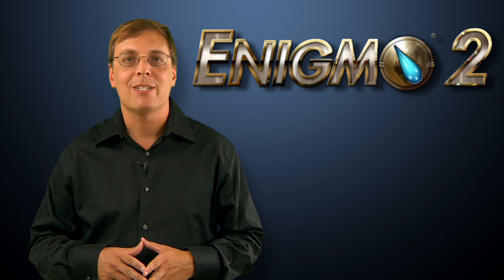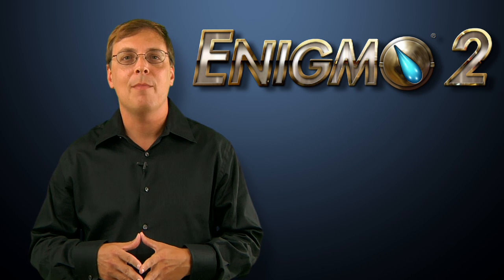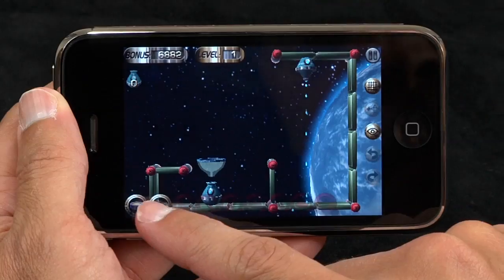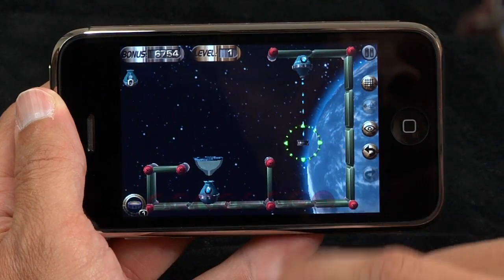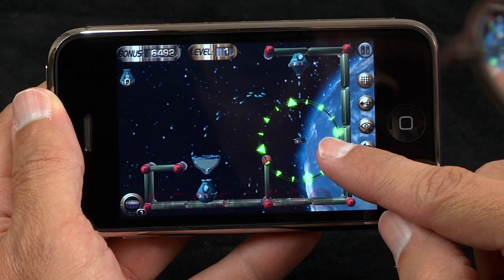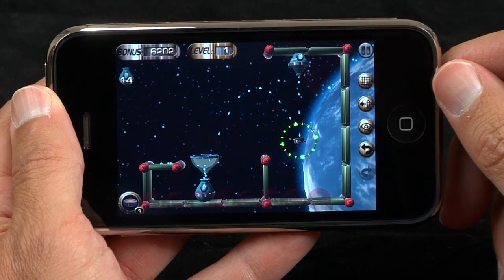Now, Enigmo 2 is obviously the sequel to Enigmo 1, which we released last year, and it has become our most popular iPhone app ever. The basic concept behind Enigmo 2 is the same as in Enigmo 1. You have to get the falling water droplets into their container using the given puzzle pieces. The faster you complete each level, the more points you get.